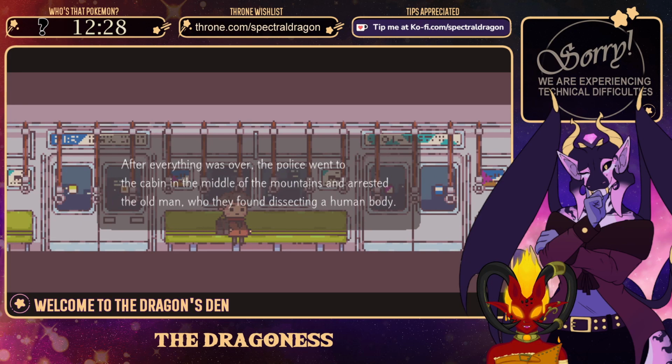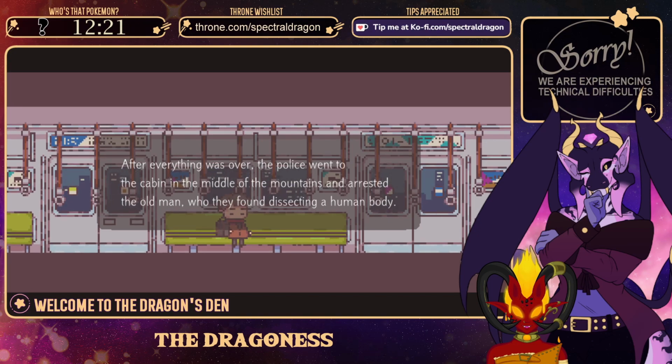After everything was over, the police went to the cabin in the middle of the mountains and arrested the old man, who they found dissecting a human body.